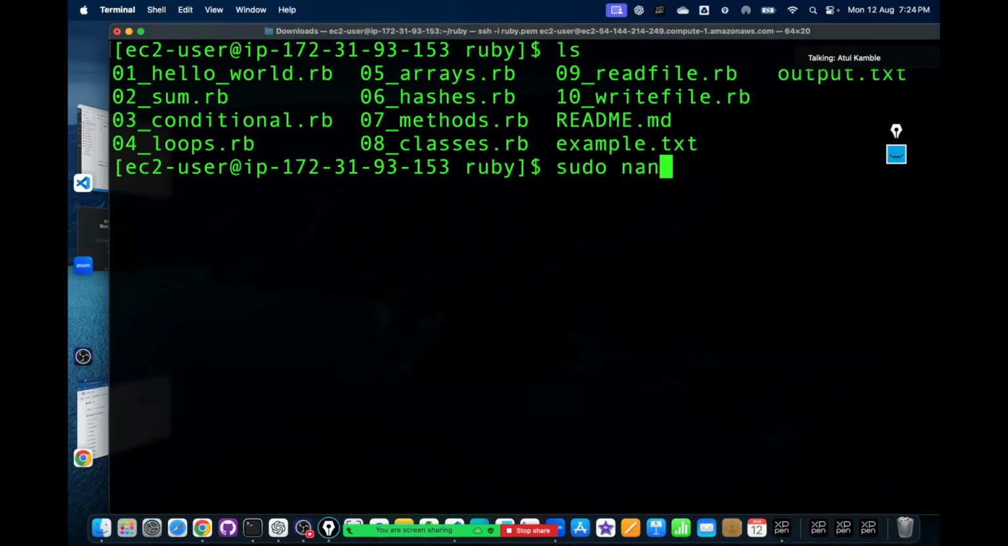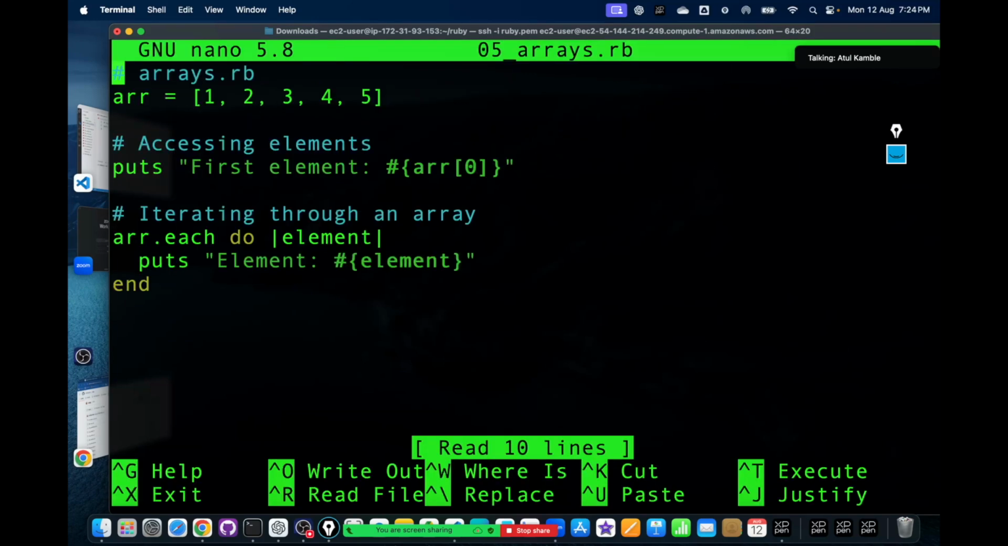So here I am trying sudo nano 05 tab, entering it. So we can have an array as the same types of variables you can use. So we can have variables 1 2 3 4 5 that can be saved in the array named ARR here. Puts, which is used for printing.